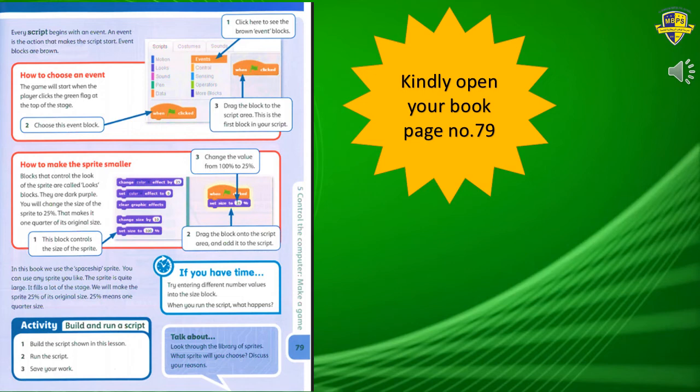Blocks that control the look of the sprite are called looks. So if you want to control the look, there is a code known as looks. They are dark purple. The color in the old version and the new version for this is the same. As I told you, we are going to use the new version. So please students, just to avoid any confusion, use the same version that I am using. So it will be easy for you to learn step by step.